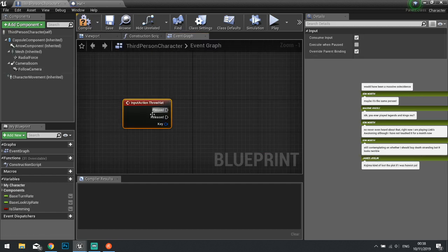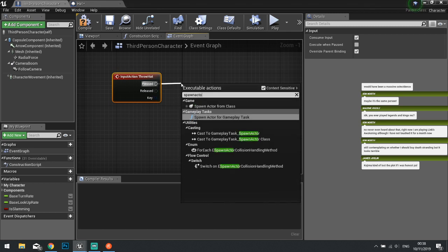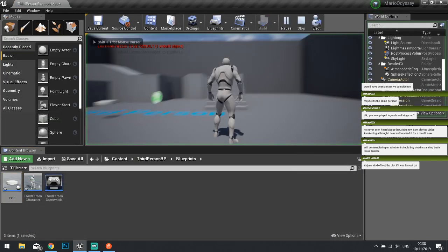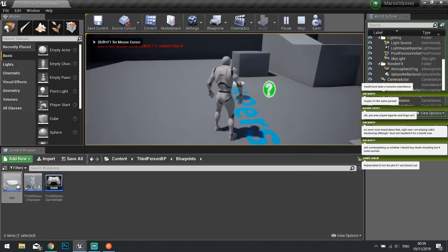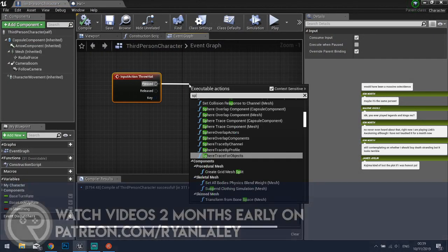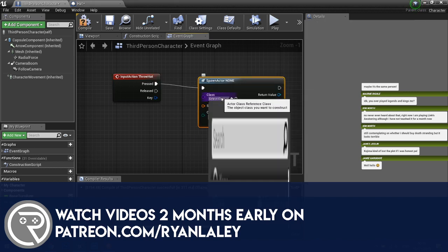So on throw hat, I need to spawn actor. Actually, let's just see if it actually flies through the air. It should fly through the air. This one here. There you go. And it stops me there. Cool. So on the player character, we're going to throw hat, go spawn actor from class. Choose our hat.